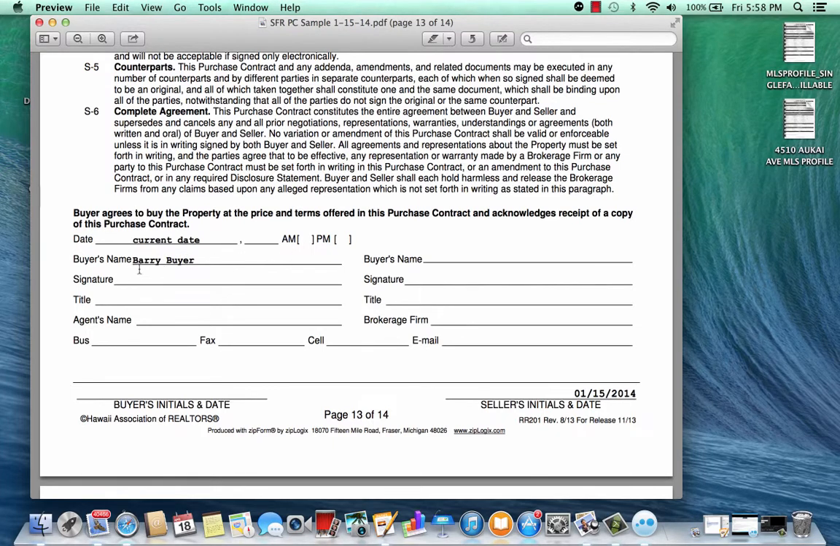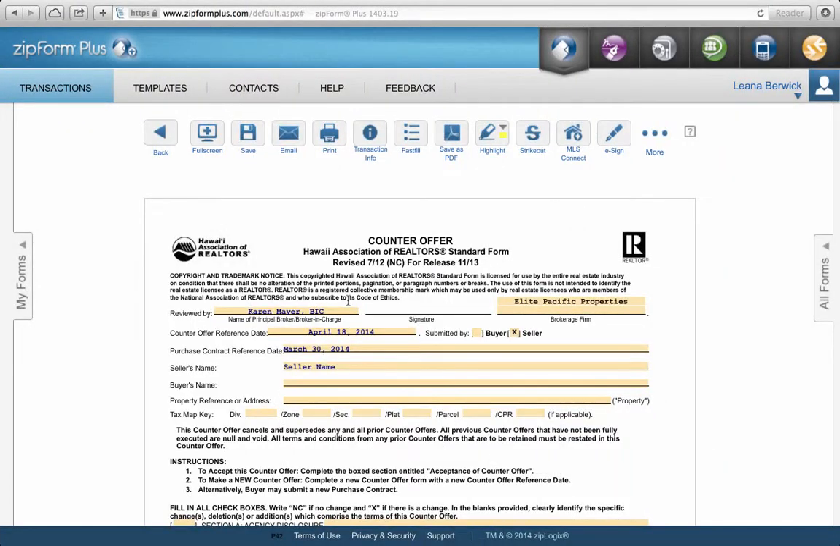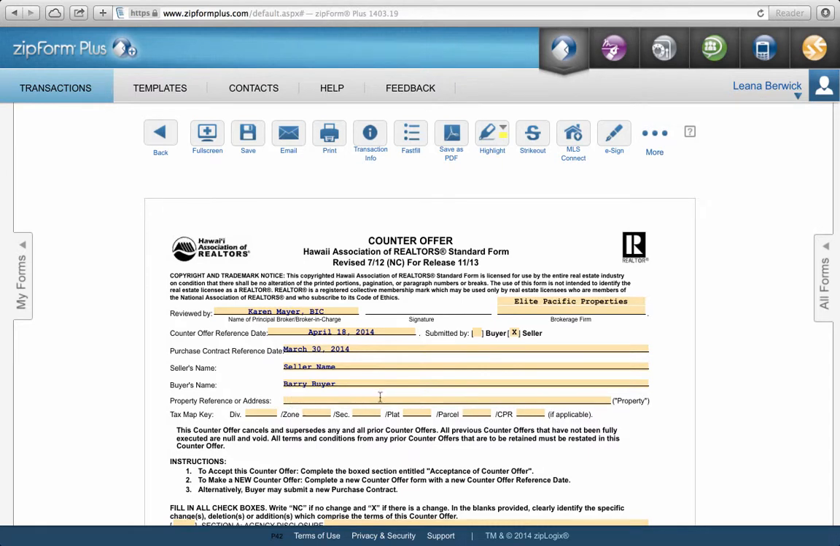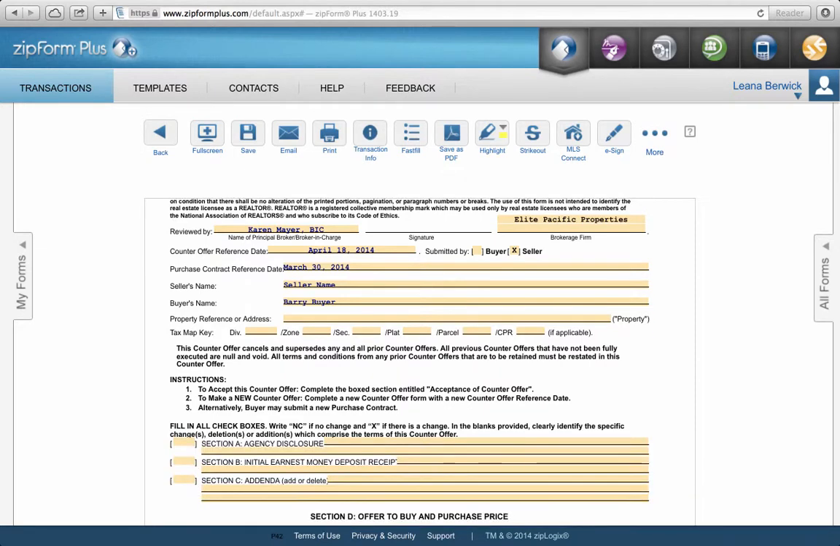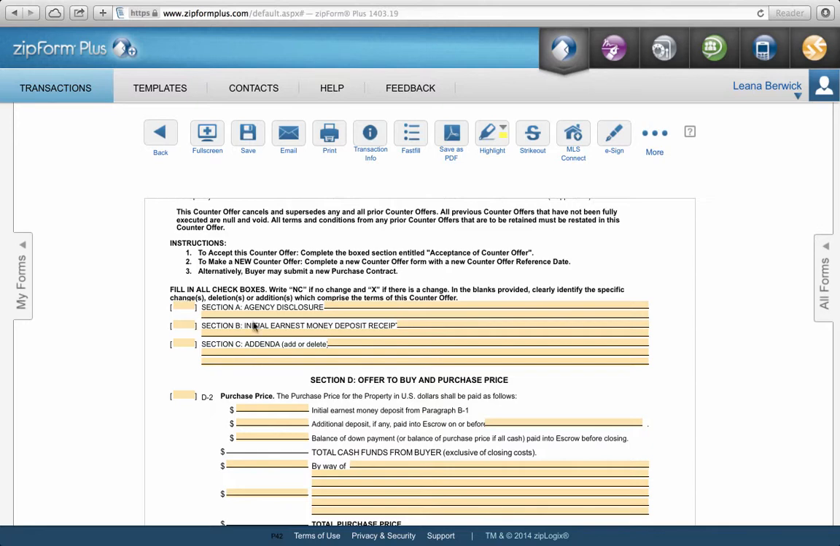You want to make sure that you put the same name as it appears here because this is probably how they're going to want to take title, but it needs to be consistent throughout the purchase contract. So get their name, then you would go back to your contract, plug in the name of the buyer. So I think Barry Buyer. Okay, and then of course the property reference, you would put the property address in here, put the TMK number here, and so on.